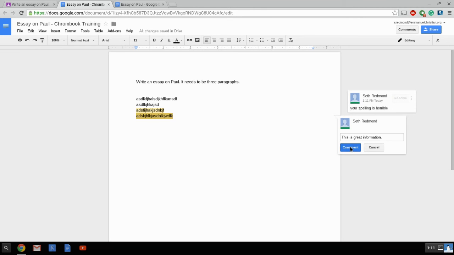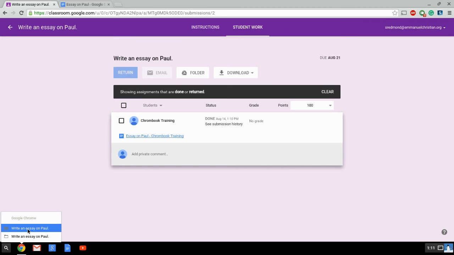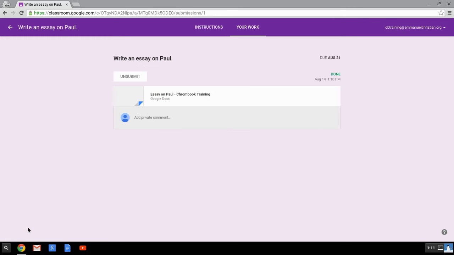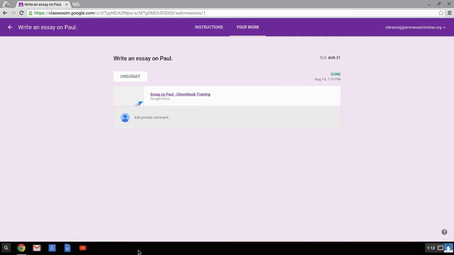Comment. Now you don't have to put all the comments in, but you can highlight what you want to comment on and write a comment in here so that the student can see it. Close it out. The student will now be able to see that on their end of things. So if I go back here into writing an essay, this is my work. I can look at this as a student. I'm in view only because I've turned it in, and once you send it back to me as a teacher, I'd be able to see all those comments.